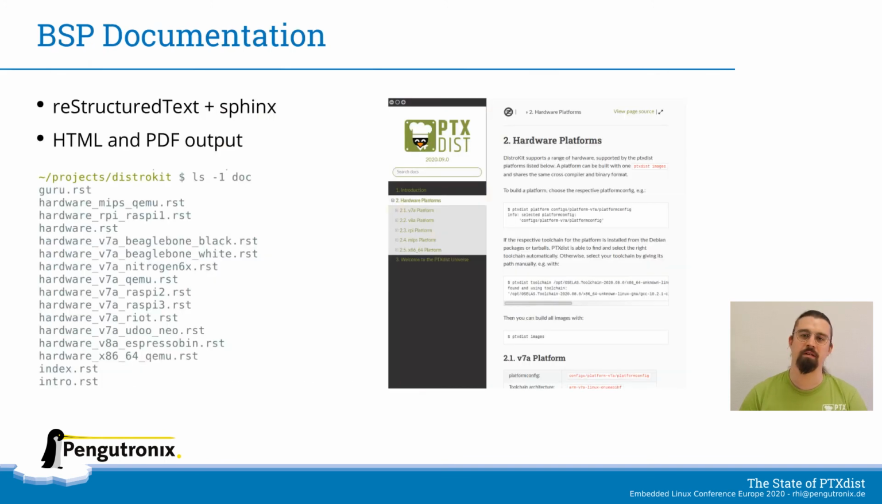Next, we're also having a mechanism for your BSP to document itself. And in this case, you have a doc folder inside your BSP, in this case DistroKit, and it contains some restructured text files, and PTXdist is then using Sphinx to build a nice, in this case, HTML documentation, or it can also use PDF as an output format.